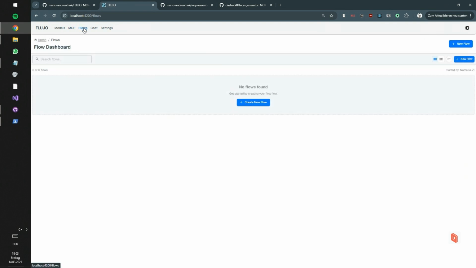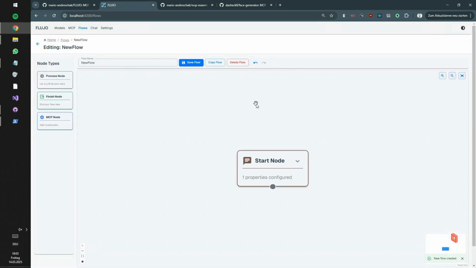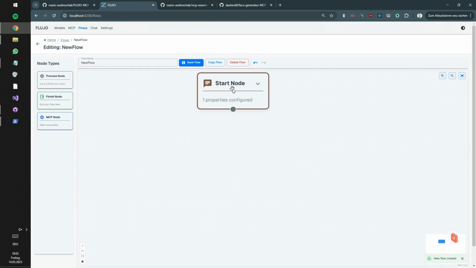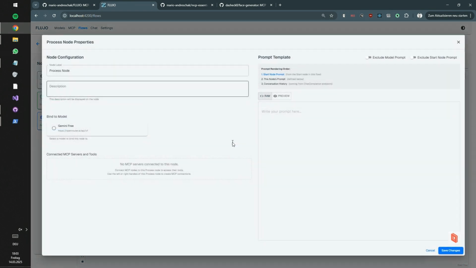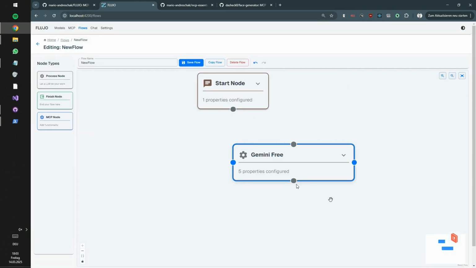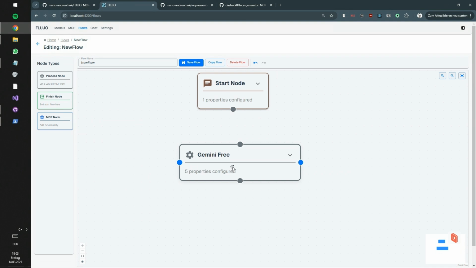Let's go over to the flow section and create a new flow. It automatically generates a start node that we can move up to not be in the way. I will now drag a process node in here and select the model. So the model we just created, Gemini 3, will do the processing in that step. For now, I save. I drag that over here.